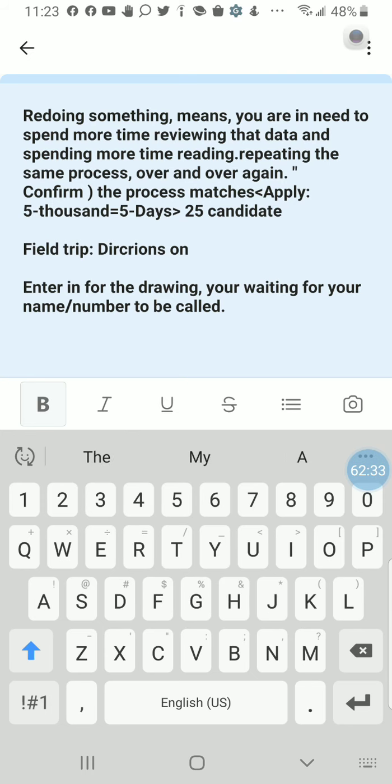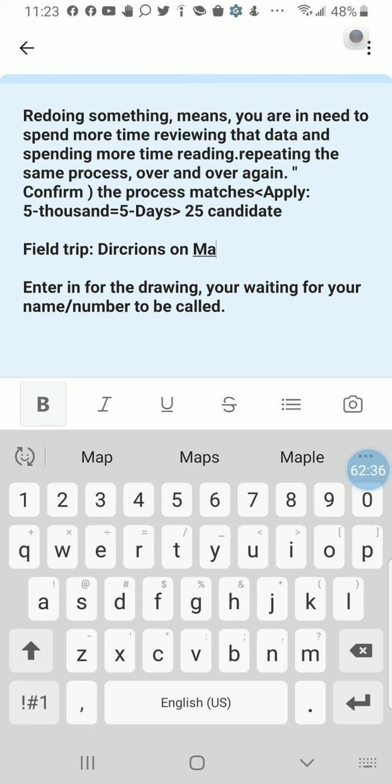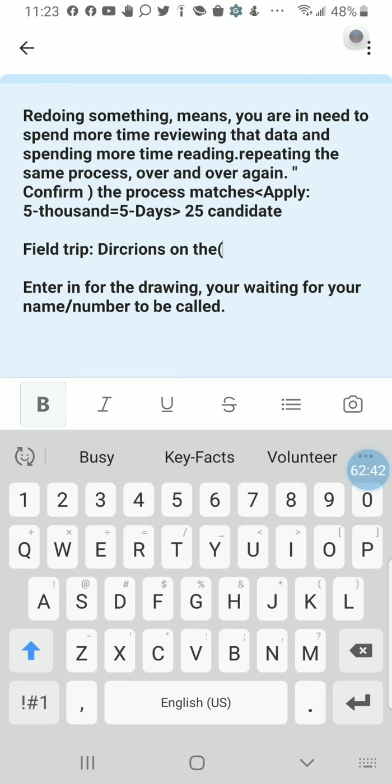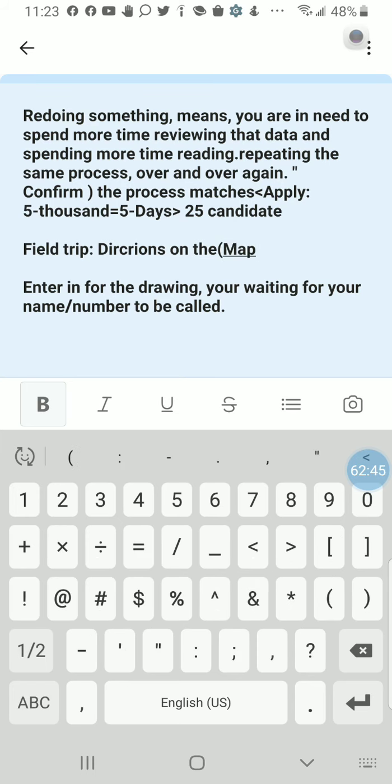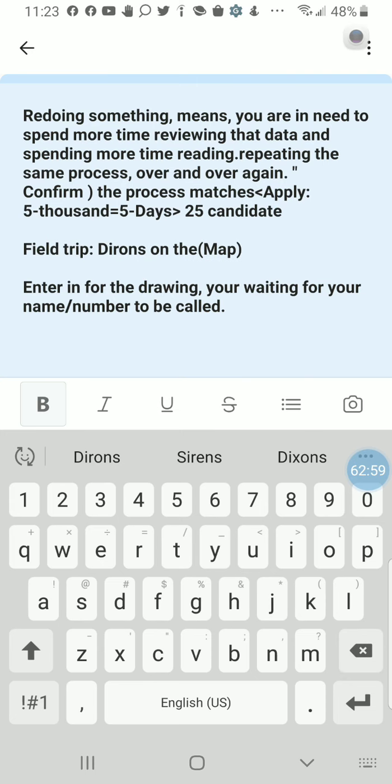The directions on the map. Yeah, directions on the map. I can go ahead and put that map view. It would really be best if I could pull up the map, but still. Anyway, the directions. Every time we think about applications, especially, redoing something means that you need to spend more time reviewing that data.